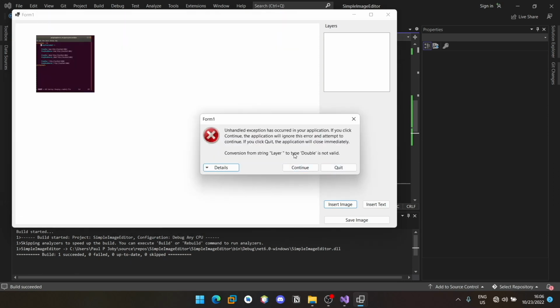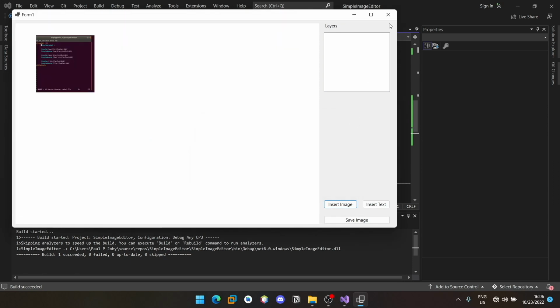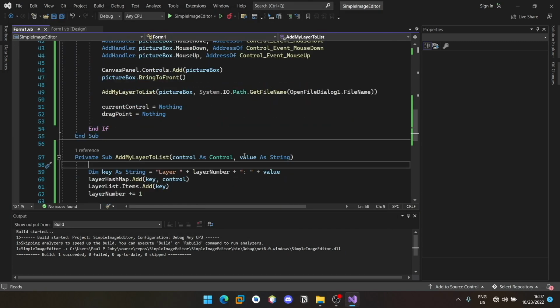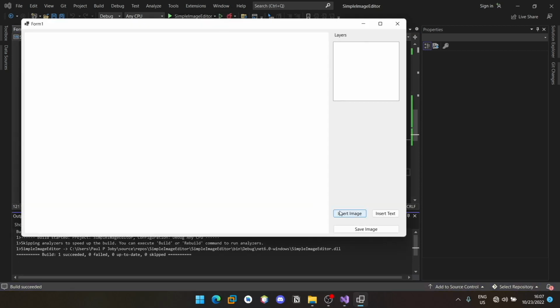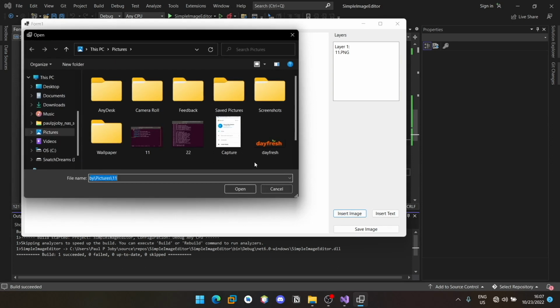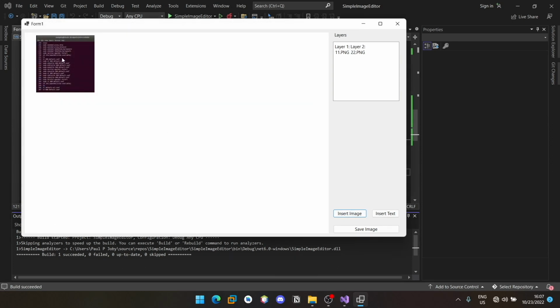So we got an error actually. That is because we are trying to convert an integer to string here, so add ToString, and then rerun it again. Now you can see it is inserting an image. You can select one more image, it is also inserted, but you won't be able to move it. Both are inserted at the same place, but you can see the layer has been added here.